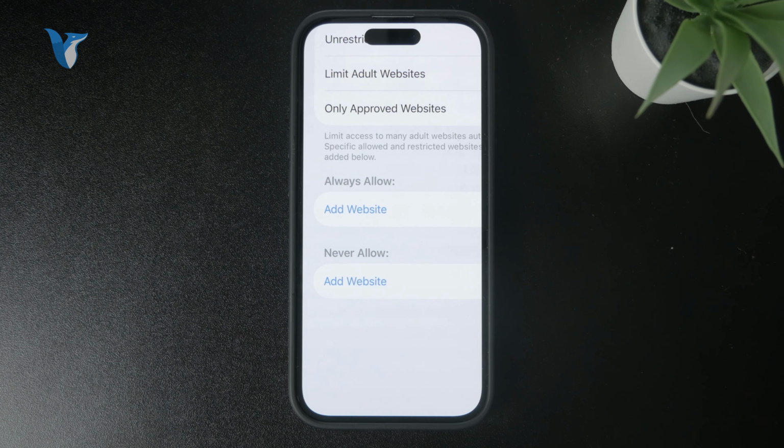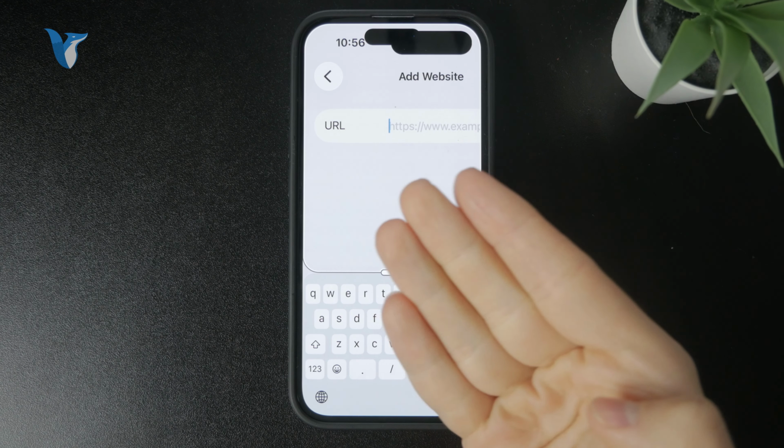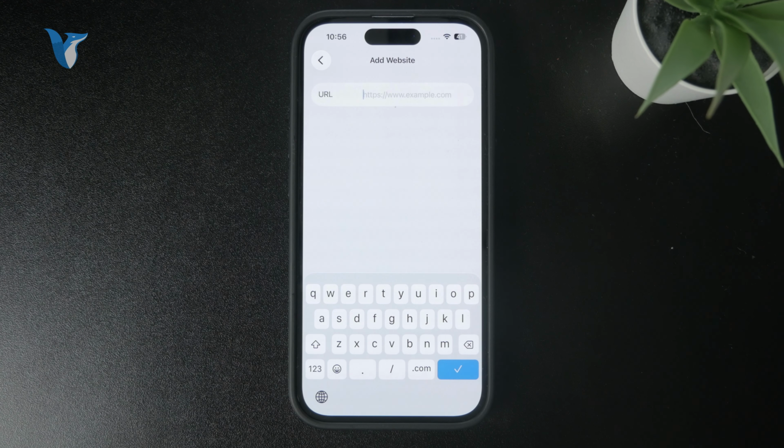So you can see that when you tap on Never Allow, you can import or paste a URL, like a website link, which you never want the iPhone to access. Right, and that is going to be a website which is basically not accessible. Doesn't matter if you're using Safari or if you're using Chrome or any other web browser, that page will simply not work.